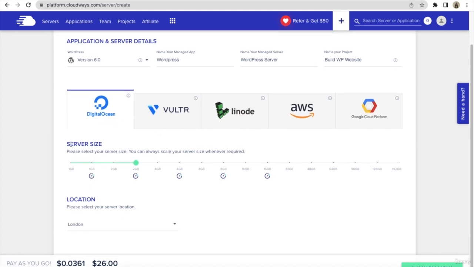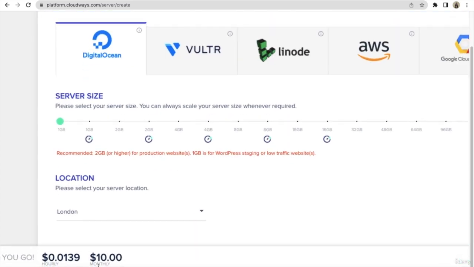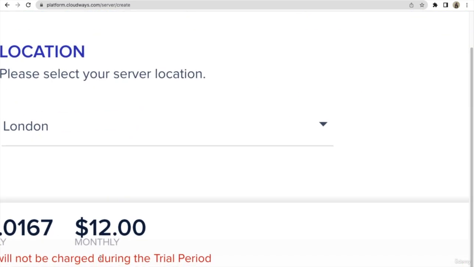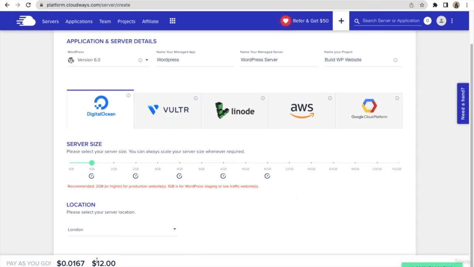Now the server size. If you are totally a beginner, I suggest this 1 GB, which is more affordable. You can see it will only cost you $10. But if you go with this other 1 GB, it is premium, so it will give you more speed. In that case you can go along with that. There is nothing much different, only a $2 difference. So it's totally up to you, whatever you want.